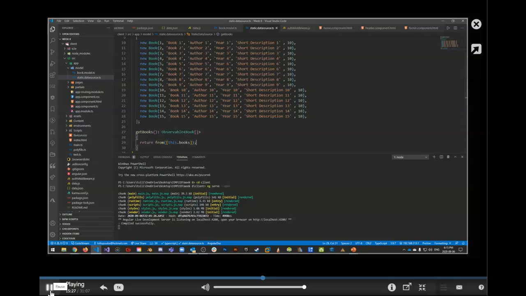Notice that this hasn't compiled yet, even though we've saved a bunch of times. Why? Because book model and static data source has never been accessed. It's never been referenced. No reference, no need to compile, which is what this does. All right, so that is the data source.